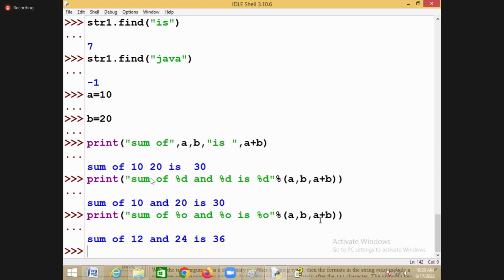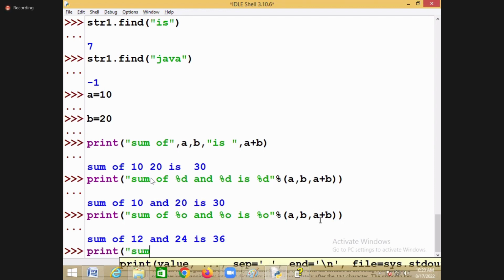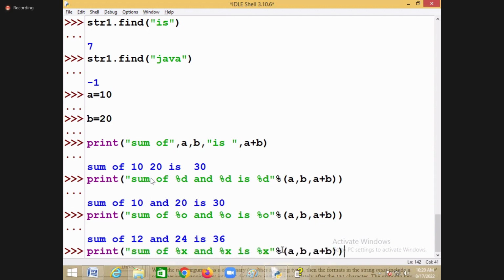Octal. In the same way, I can write print within double quotes sum of percentage X and percentage X is percentage X, with A value, B value, and A plus B value. Now this percentage X is replaced with the value of A, but in which format? Hexadecimal. This percentage X is replaced with the value of B in which format? Hexadecimal. And this percentage X is replaced with the value of A plus B in which format? Hexadecimal format.